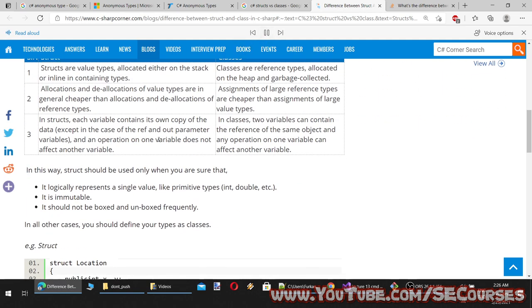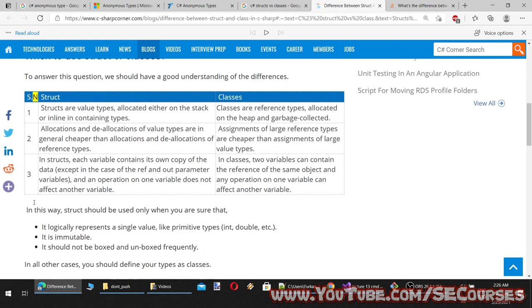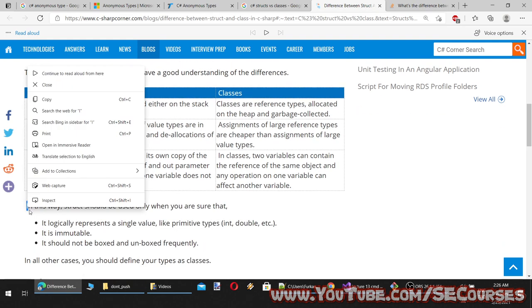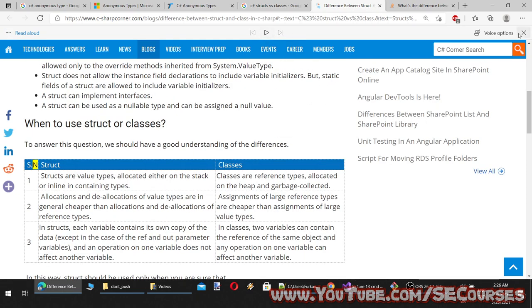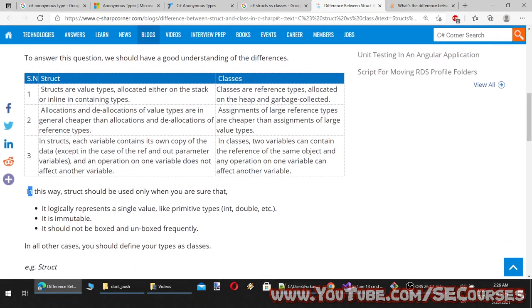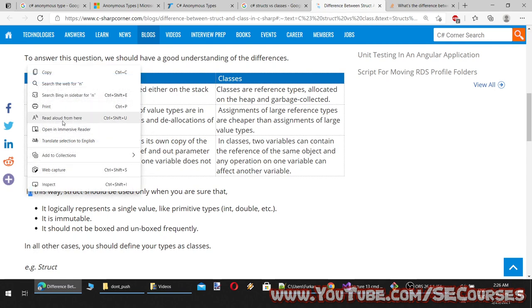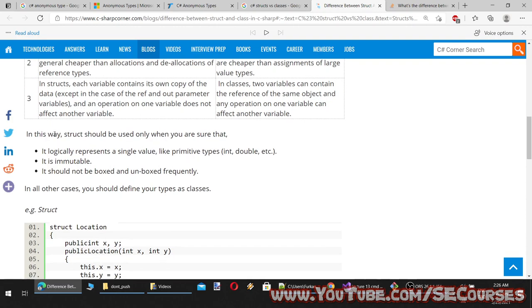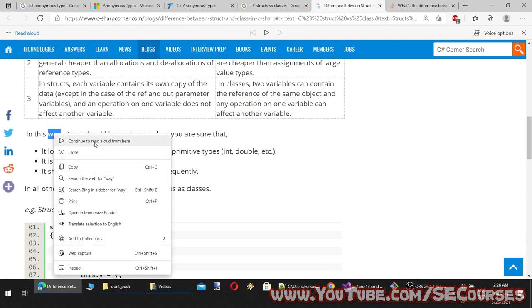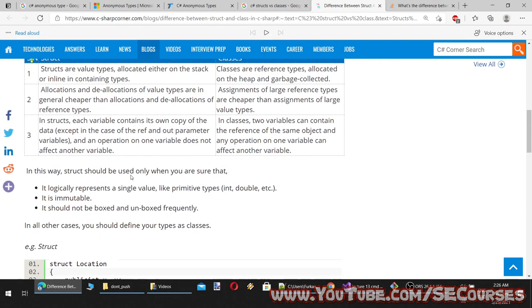Continue. Okay, sorry about that. It should start here. Okay. It is not working, interesting. Okay, why is it not working? Anyway, let me read it.